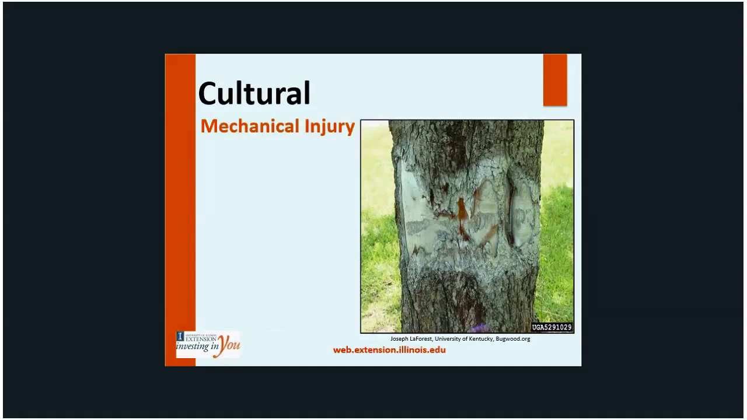Okay, the last group I have here is cultural problems, cultural causes. And this is mechanical injury. This is actually a pecan tree. It was damaged by a backhoe, and then the homeowners painted it with silver paint. But we can get anything from minor damage on tree trunks to death of a whole tree. And as we know, there's lots of different things that can cause mechanical injury. Everything from vehicles to lawnmowers to golf balls to animals, construction damage, etc.